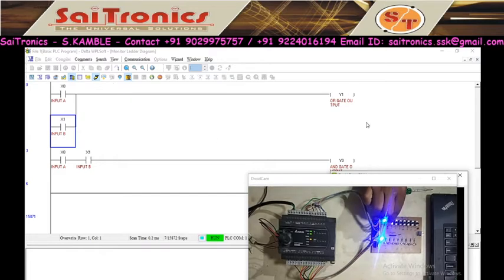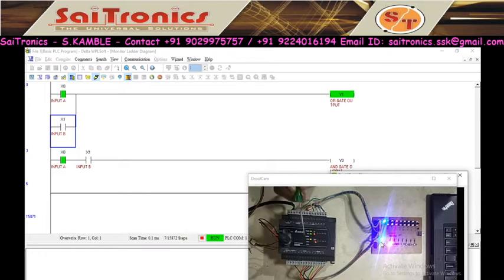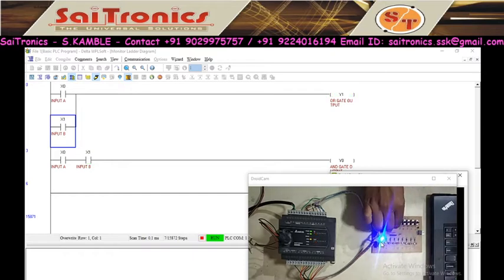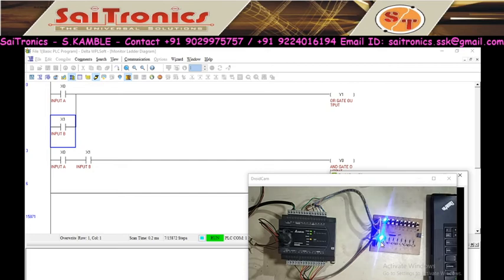If any input becomes 1, then the output of AND gate is 0 and OR gate is 1. See, I'm getting OR gate 1 and AND gate 0. Here also you can monitor, input is 1, AND gate is 0, OR gate is 1. If both inputs are 1, both my outputs are 1. 1 and 1. So this is OR gate.